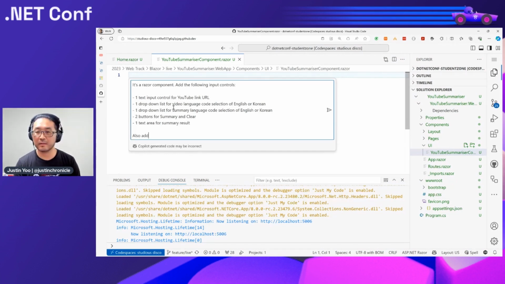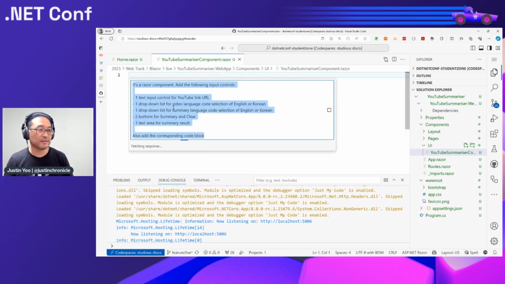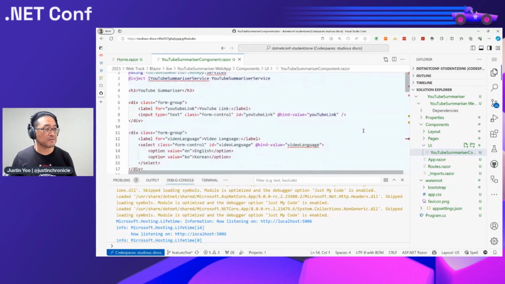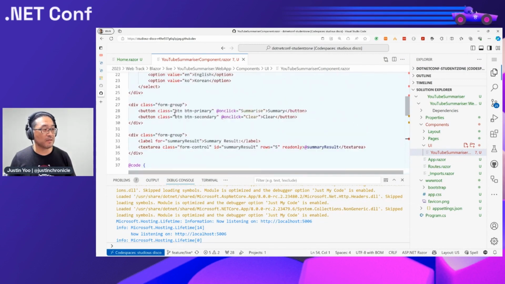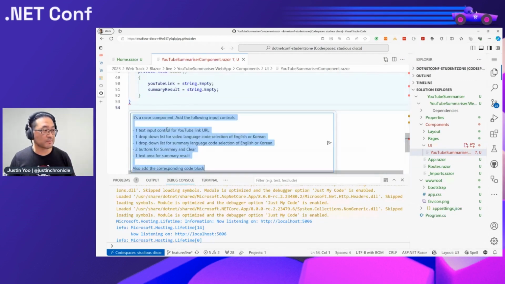Also add the corresponding code block. So this is the prompt that I am asking GitHub Copilot to generate some code for me. Cool. Let's press enter and wait a few seconds, and we'll see how it's going. It's waiting for fetching the response. Okay, something happened, and this is the one. Okay, it generates the HTML tags for me, as well as the code block. So I'm going to accept it.